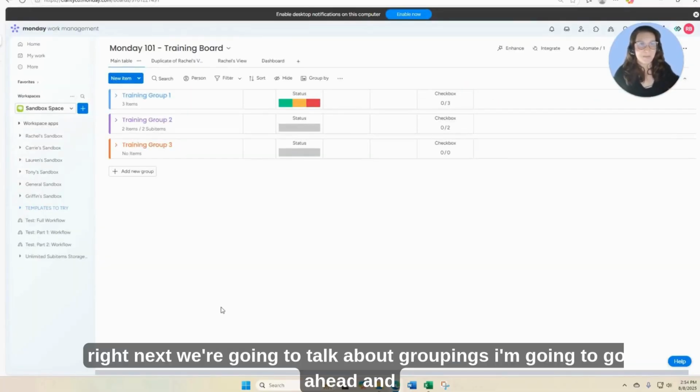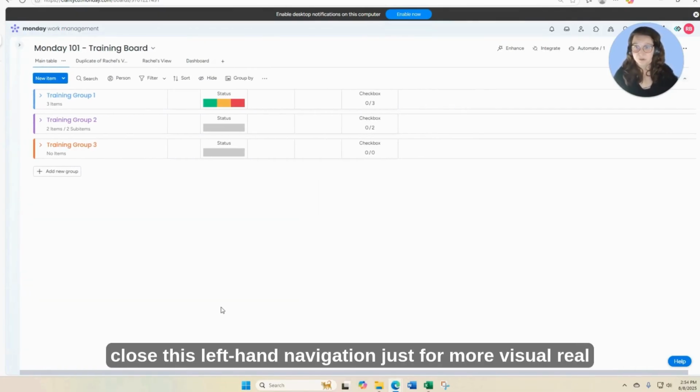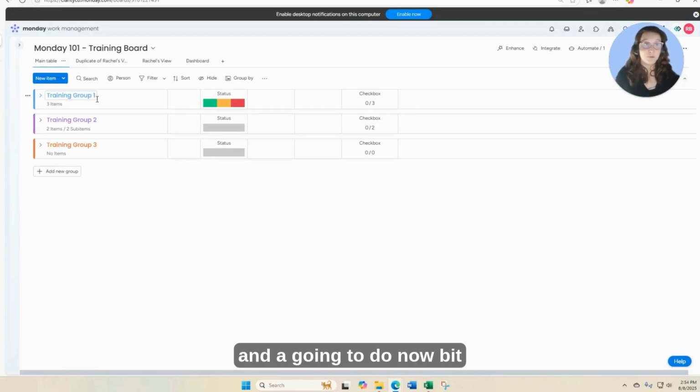All right, next we're going to talk about groupings. I'm going to go ahead and close this left-hand navigation just for more visual real estate while we're talking through this. Again, that's Control period on the keyboard for quick keys. On each board in Monday.com, regardless of what kind of board you create, you're going to have groups or groupings, as some people refer to it.